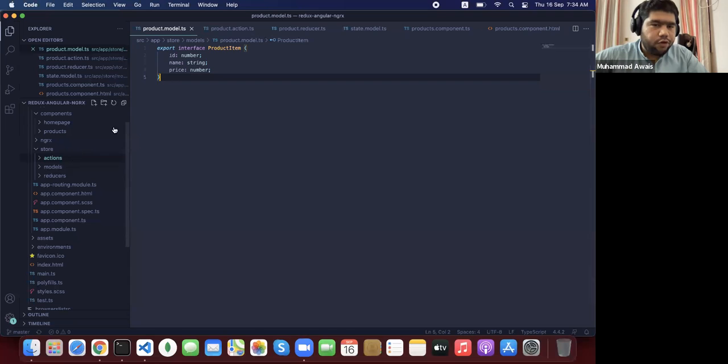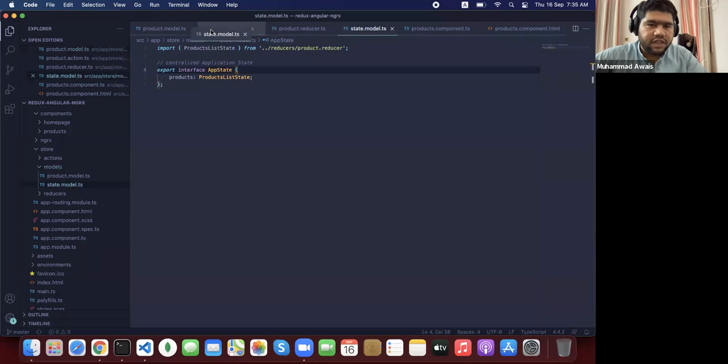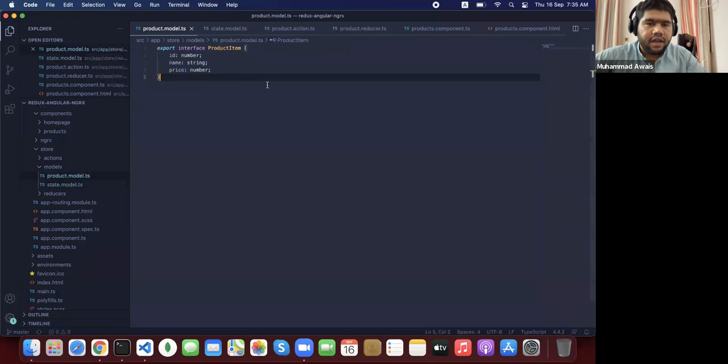So first of all, what do I have to do? Inside that model directory, I have created a model, which is the product model, right here. Inside that product model, it's actually an interface. We are exporting an interface of product item, and inside it I'm defining the keys: my product item should consist of ID, name, and price. So this is a pretty simple interface for the product item I'm making.